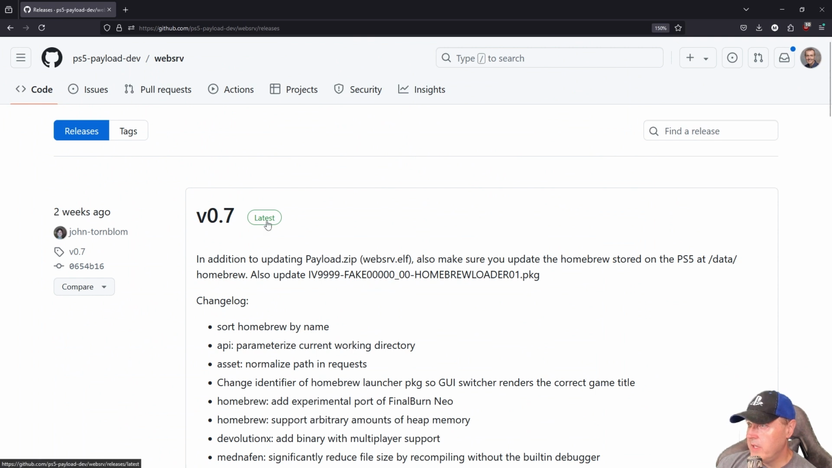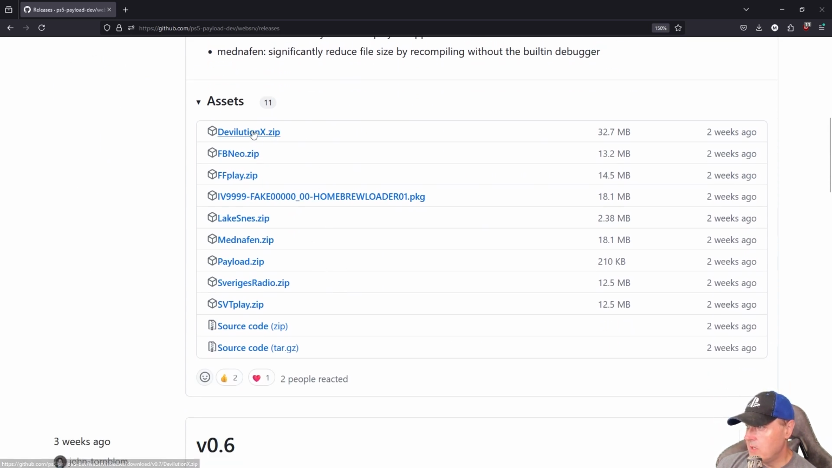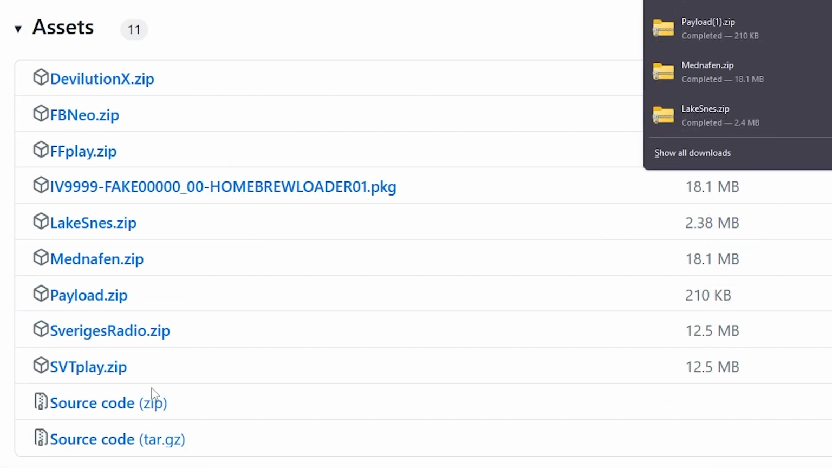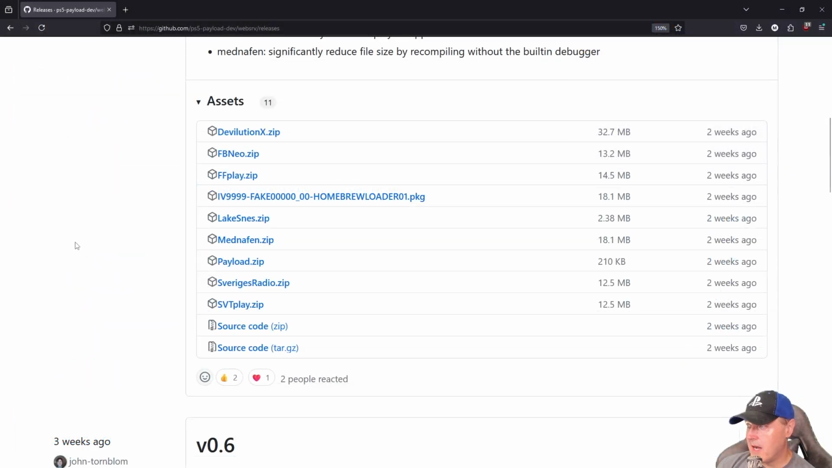So if we go over here to the releases and we look at version 0.7, which came out right around 2 weeks ago, let's just go ahead and we will download each and every one of these files right here. So I went ahead and clicked on each one of these. As you can see, they are all downloaded to my local file system. And we're going to begin by copying this PKG right here over to our USB stick to put into a PlayStation 5.